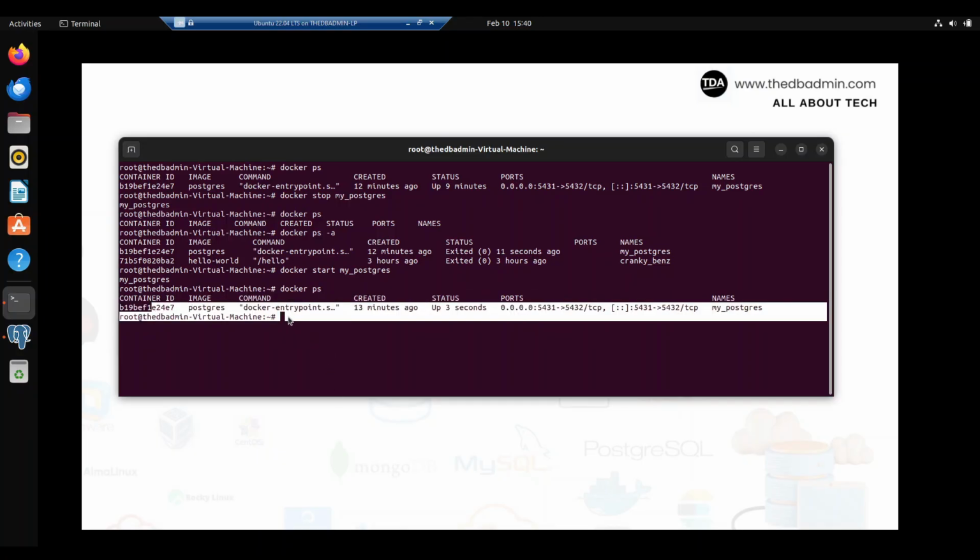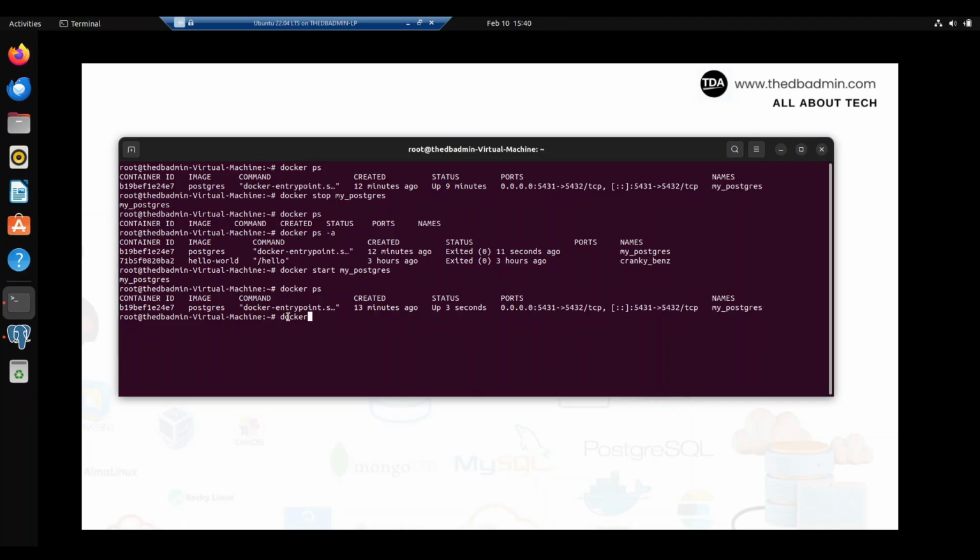Now if you want to restart your Docker container, you just have to type docker restart followed by your container name, and it will get restarted.